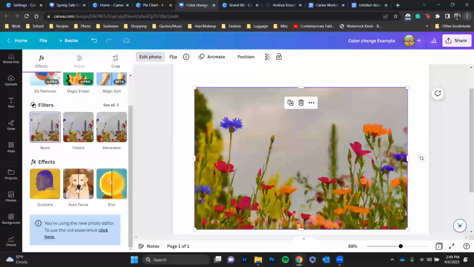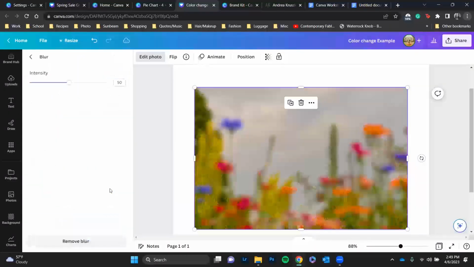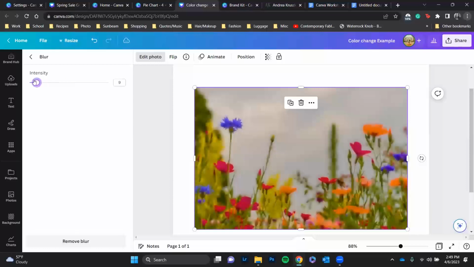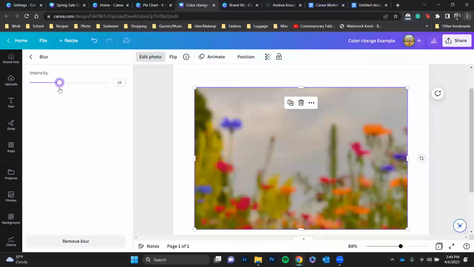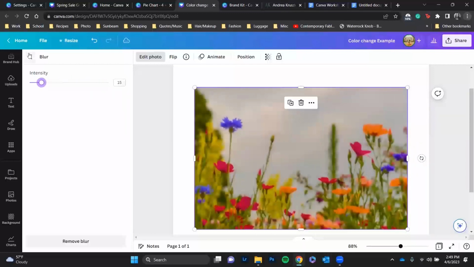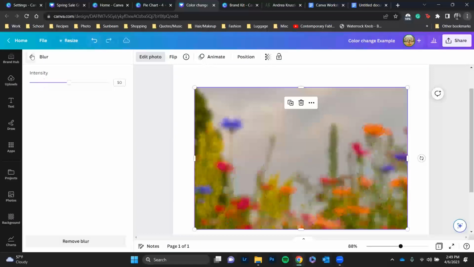And then there's also different effects. There's a blur feature where if you want to make something blurred, maybe it's a photo you have in the background, so you don't want it to be the focus, you can click on blur and then move the intensity up and down. And we're gonna undo that as well. There we go.